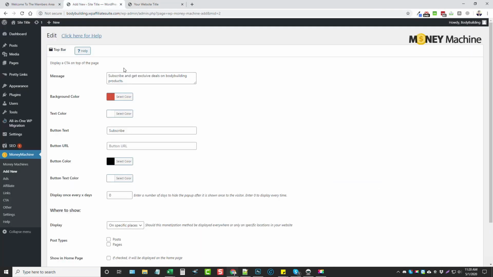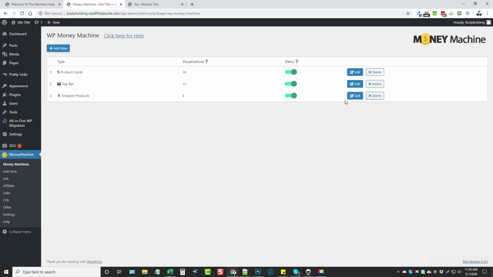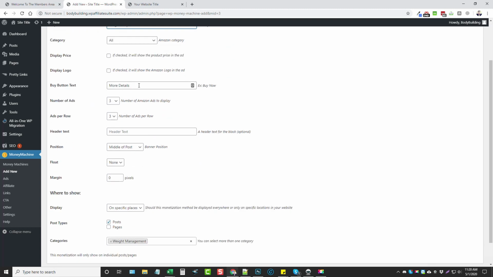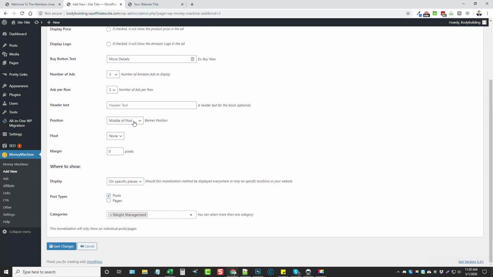Now, what we're going to do next is look at a different one that I have here, which is the Amazon products. So if I go in here to edit, you can enter a keyword here, and that's what it's going to choose the products for as it adds them to your site. You can also choose an Amazon category. You can choose to display the price, the Amazon logo, the button text, how many ads you want it to show, how many per row. You can add header text and where you want it to display.